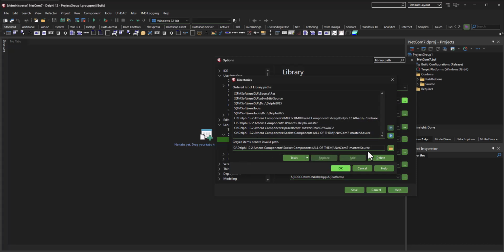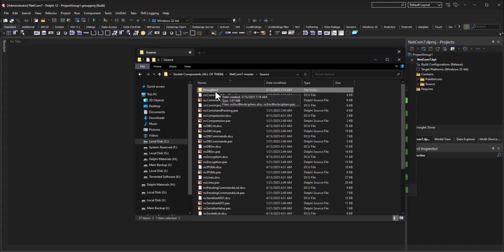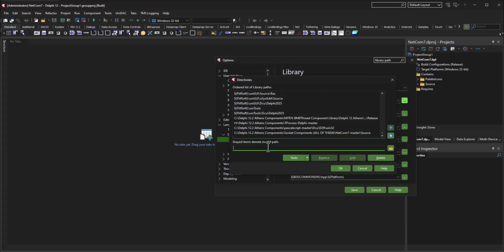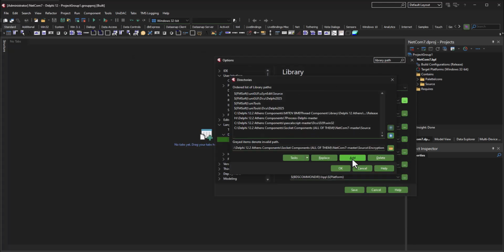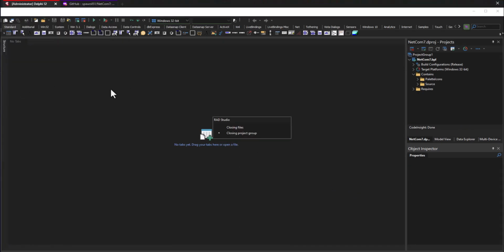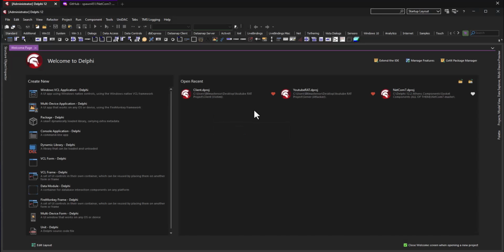Now that you've added this, remove this and click backspace. Now go back to your folder and click on the encryption folder. Go into this folder, now copy this path. You can close this out after you've copied the encryption path. Paste that path, and click Add. At this point, you should have added two paths, the source path and the encryption path. Then hit OK, save, File, Close All, and that's it. If it asks you to save anything, just hit no to everything. You don't wish to save.